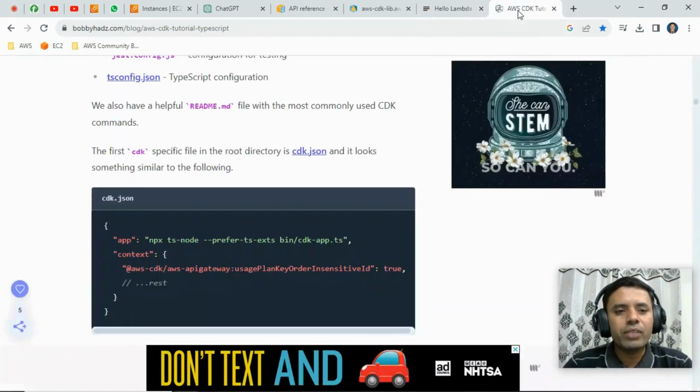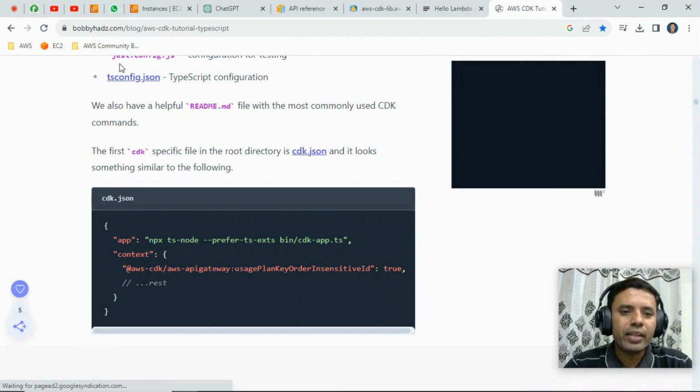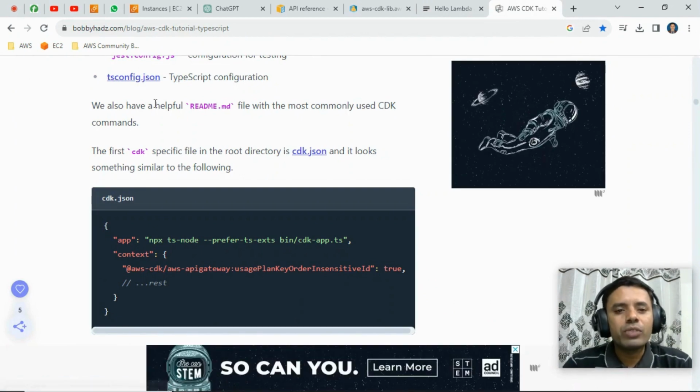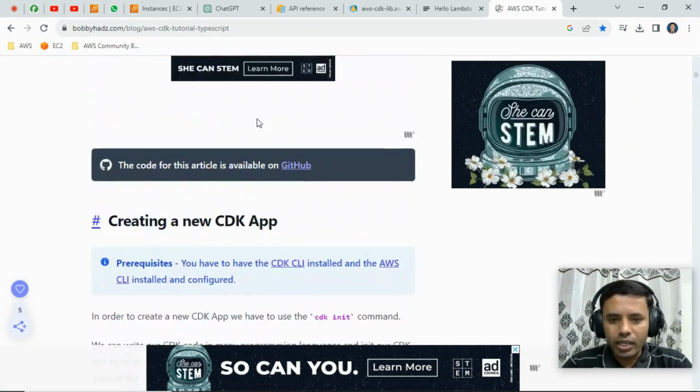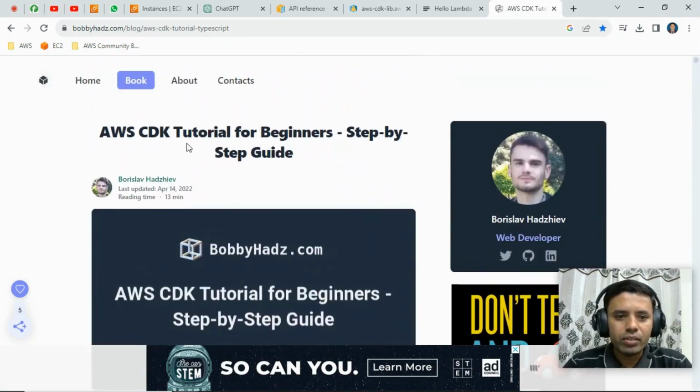Another one I personally follow is bobbyhadz.com, something like that. This one is also a very helpful website to follow. The author is Borislav or something. Might be I pronounced the wrong name. But this is the blog where you can find a very good amount of content for the AWS CDK. So you can refer to that to learn the AWS CDK.